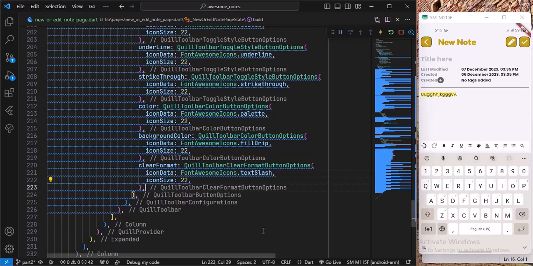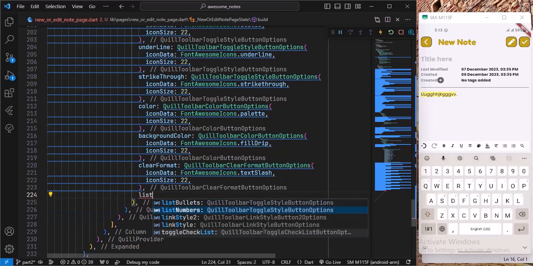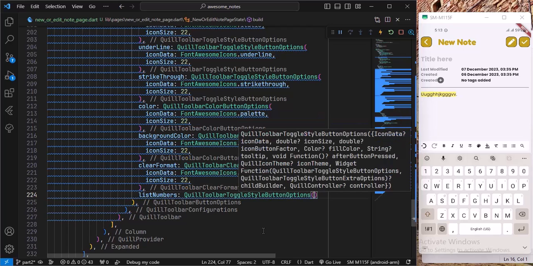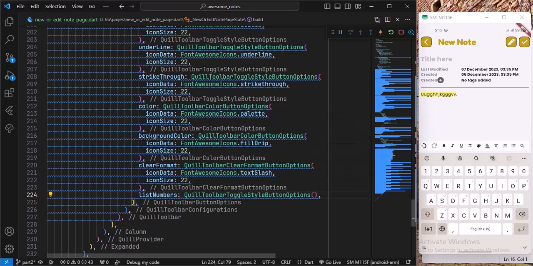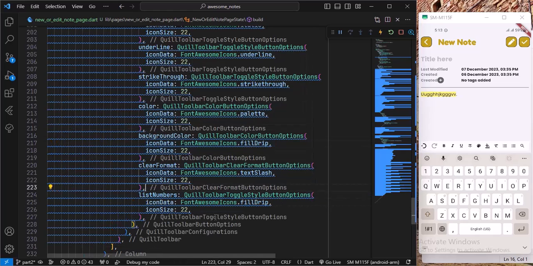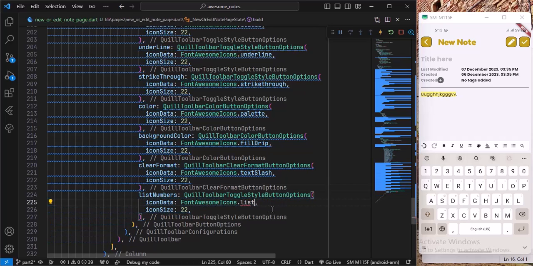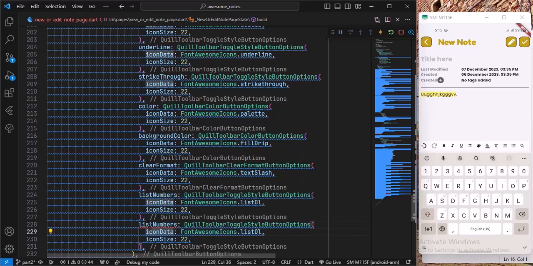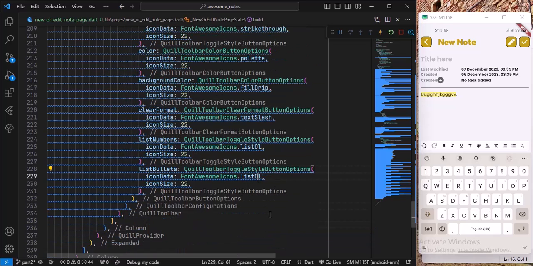And then we have list numbers, which takes QuillToolbarToggleStyleButtonOptions, and again I want to copy these properties and paste them in here. And now I will just change this to list OL. And again, I want to copy this one and say list bullets. And in here, this is changed to list UL.